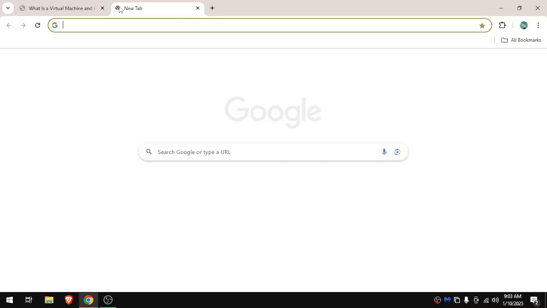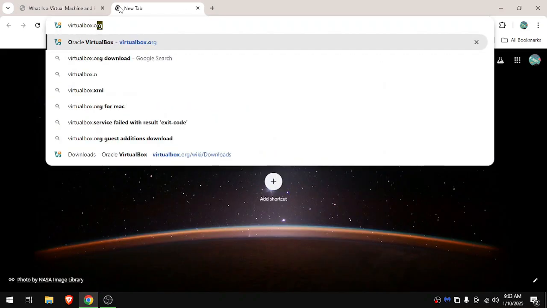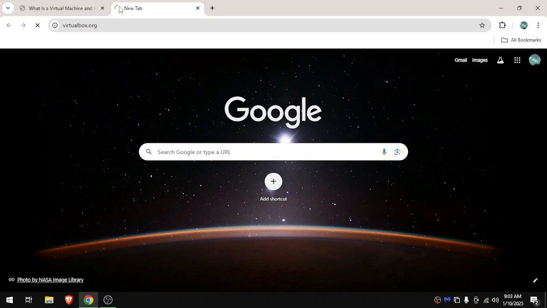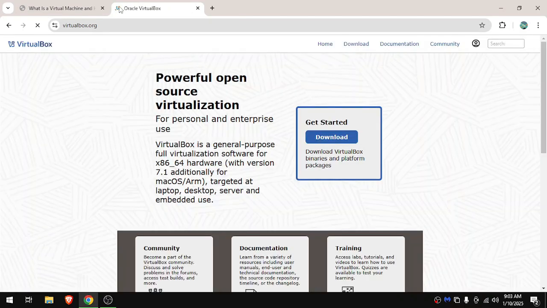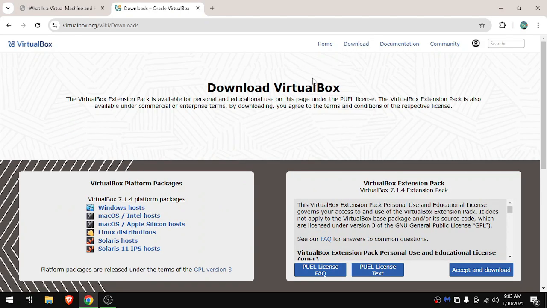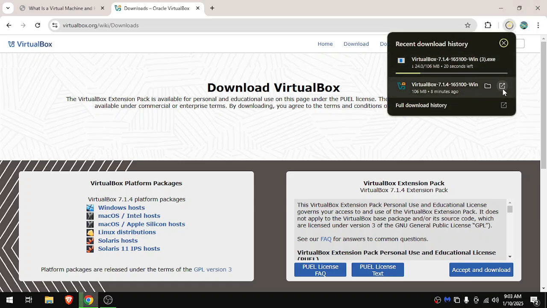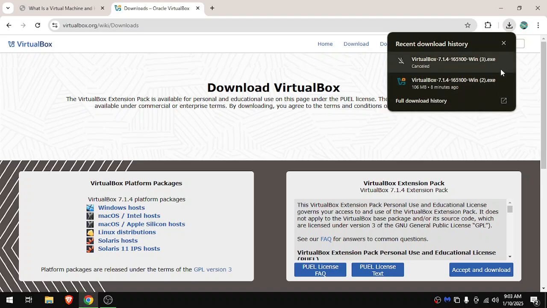Let's get our hypervisor. Head over to virtualbox.org and select the download button on the top navigation bar. Select the respective version for your operating system, whether that be Windows, Linux, or Mac. I'm using a Windows machine, so I'll select the Windows host. I have already downloaded it, so I won't again.